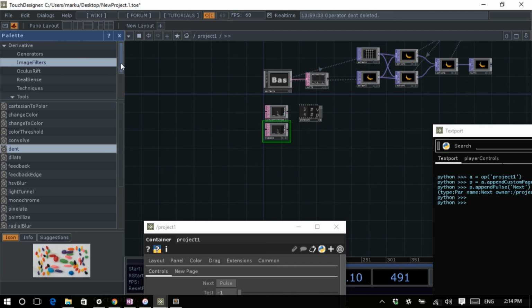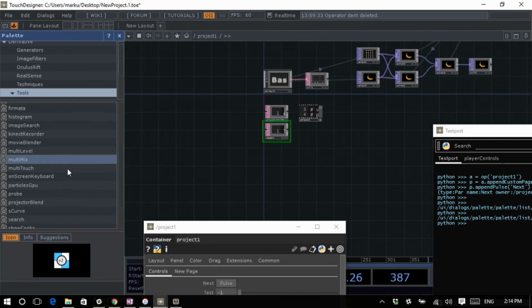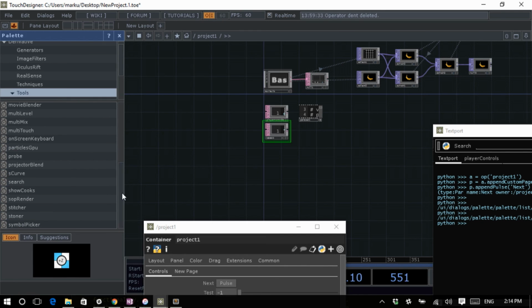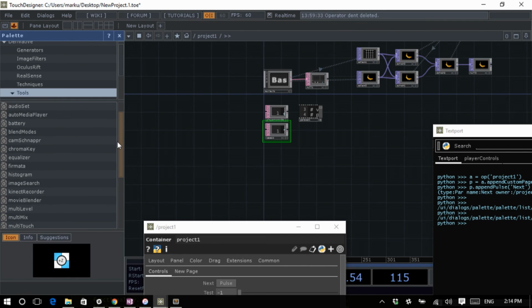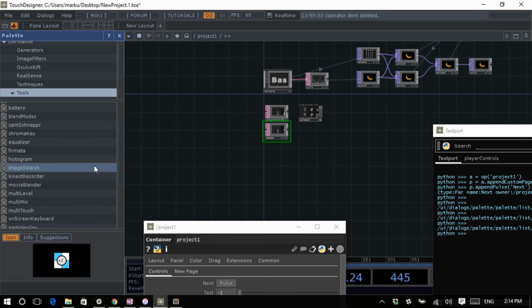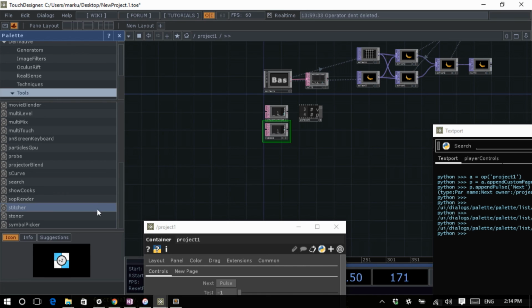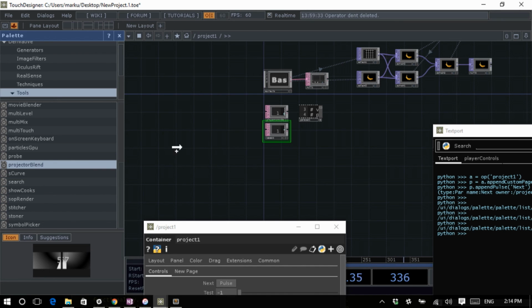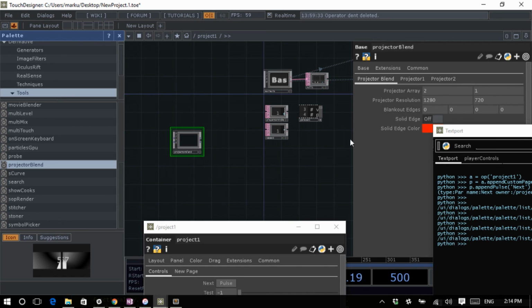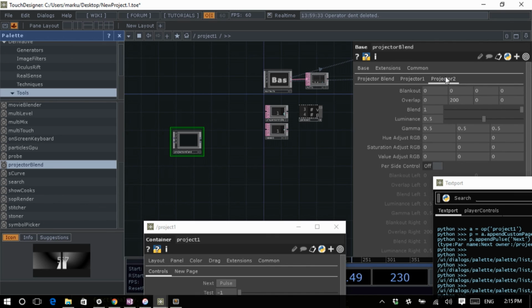For example, if we go here to screen, sorry, where is it? Oh, here, projector blend. Так, мы взяли из палитры Projector Blend. Just to show you, when you look at these, these are custom parameters here. Вот вы видите во второй строчке пользовательские параметры.